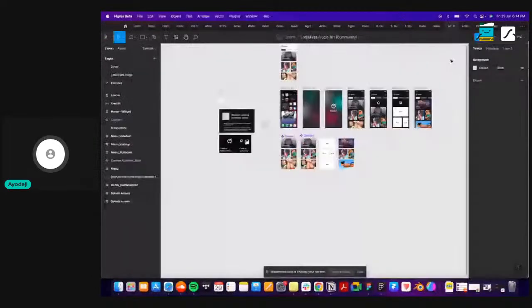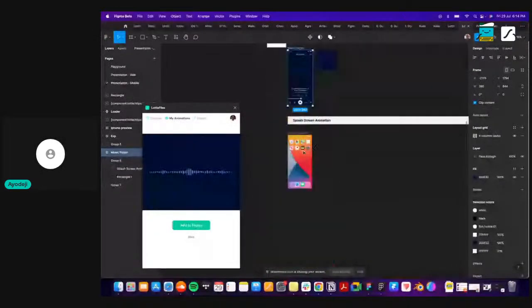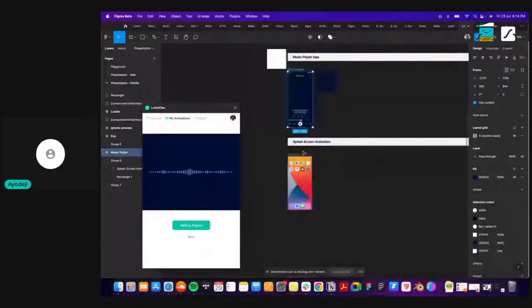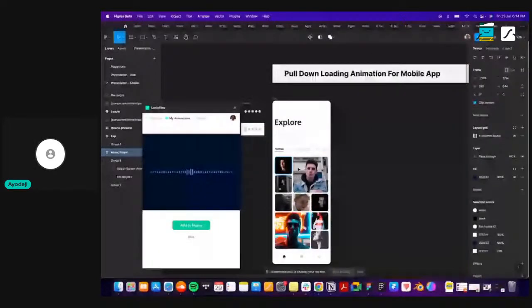Okay, what else? Let me see. Okay, so now to show that you can turn an SVG to a Lottie animation, right? And then I'm going to do another animation where we get to pull down and refresh. So I know that for applications like Instagram, Twitter, Snapchat, you pull down on your feed, or even TikTok, it will refresh the page and the content will change, right? So I'm going to show us how to do that.